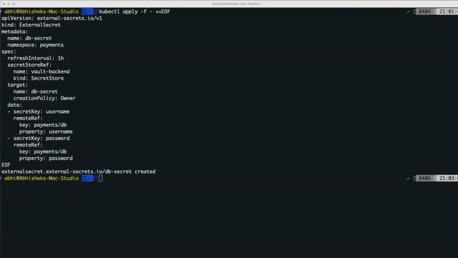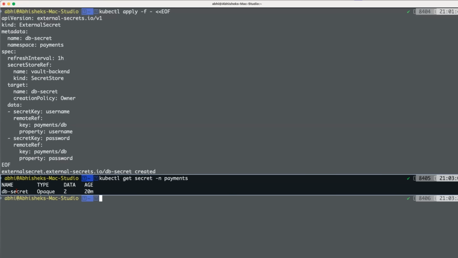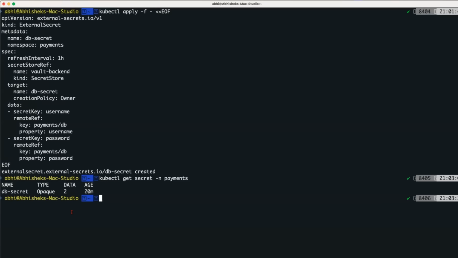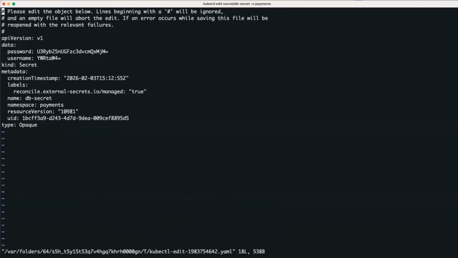Now let's verify. I haven't created any secret, right? Now if I do kubectl get secret -n payments, you will see there is a DB secret. And what is the value of this DB secret? Let's verify that. kubectl edit secret/db-secret -n payments. There you go.